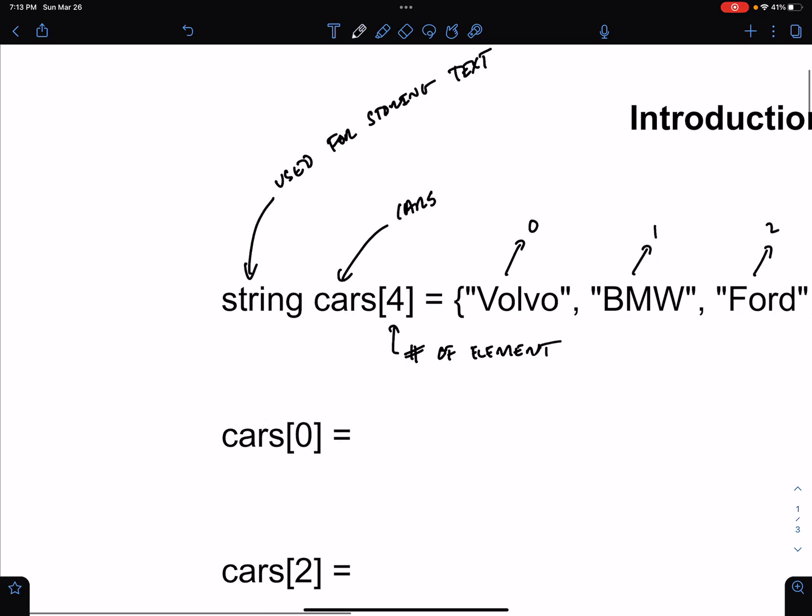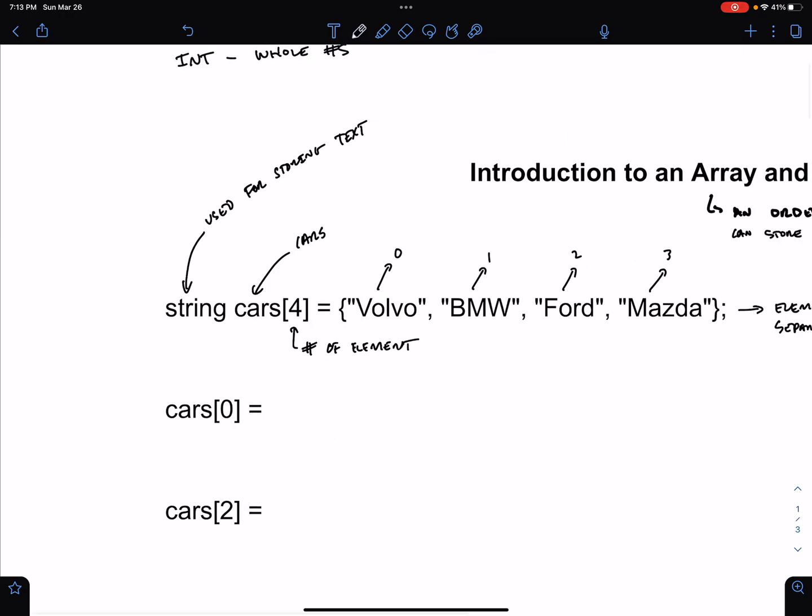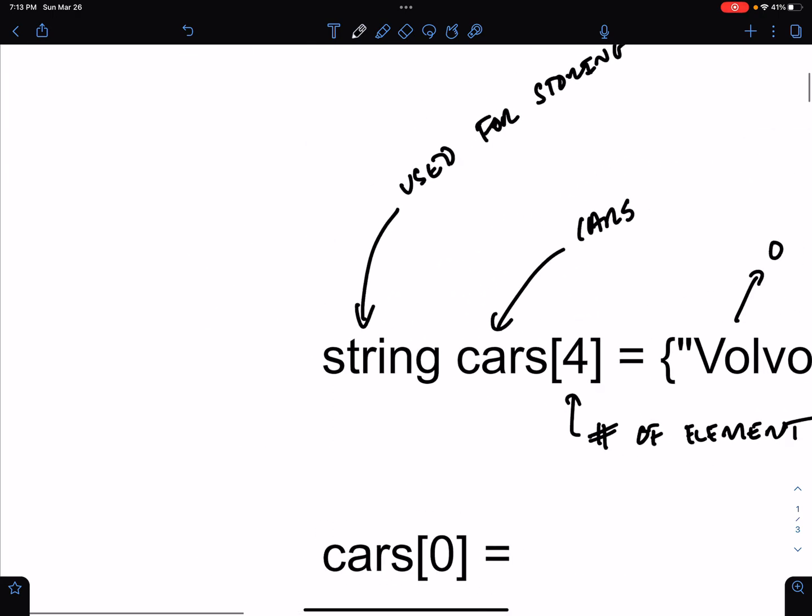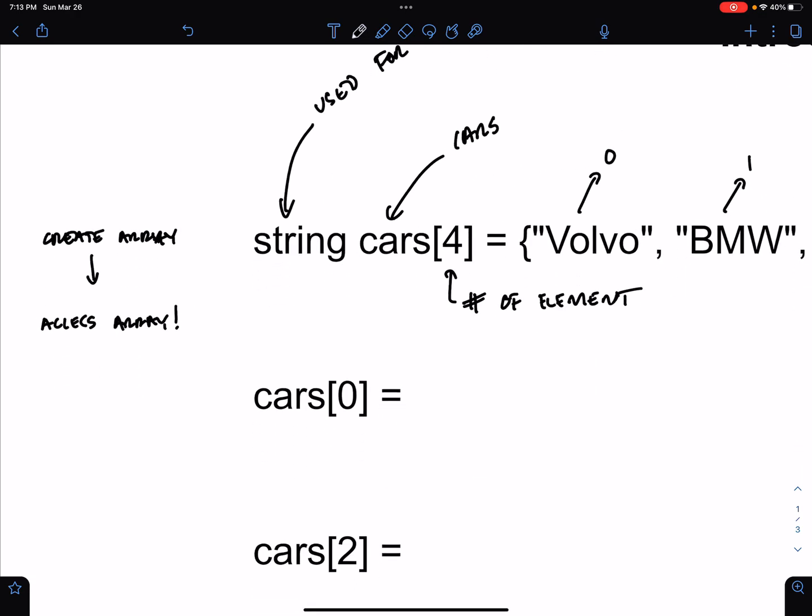So I'm going to create my array somewhere at the beginning of the code, maybe before the setup. So it's a global array. I can access it in any piece of my code. And so you're going to create the array in your code, and then later on in the code, you're going to access it. And how you access it is by calling the variable. So here we've written cars.